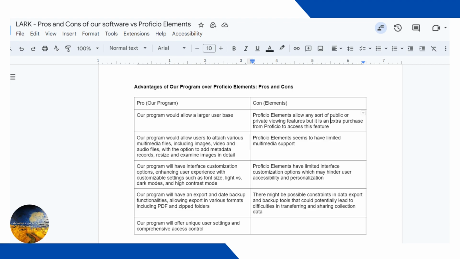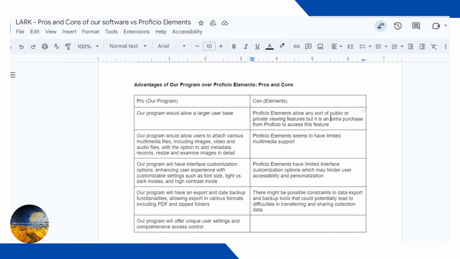Proficio Elements also appears to have limited support for multimedia content, potentially constraining the types of files you can work with. Proficio also seems to have limited interface customization options, which could impede user accessibility and personalization, so it might not meet our client's preferences. There might be constraints in data export and backup tools with Elements that could lead to potential difficulties in transferring and sharing collection data. Thank you.